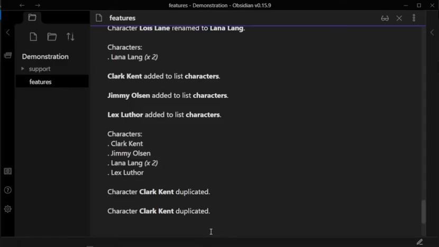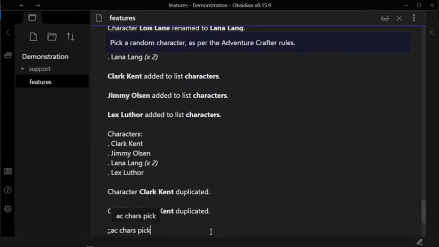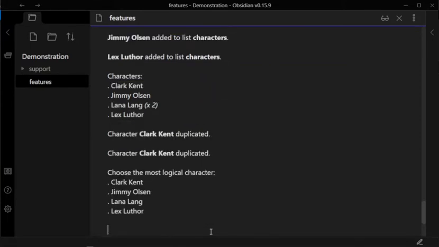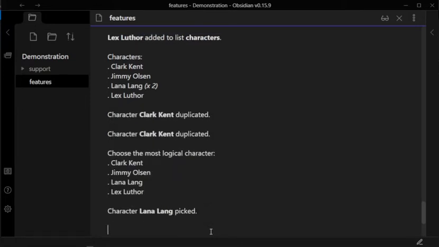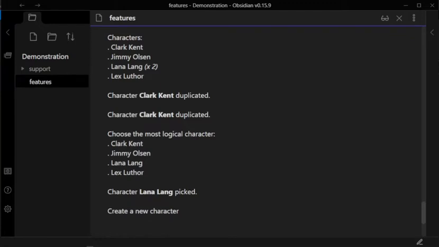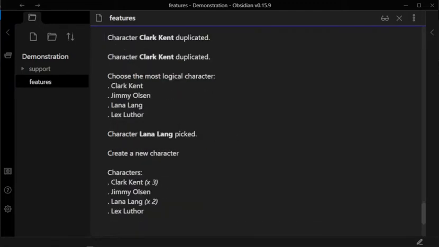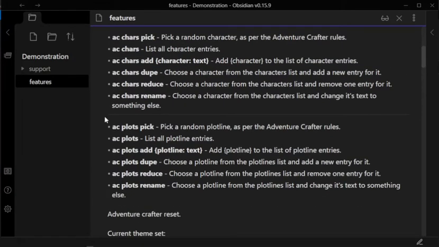The AC Chars Pick shortcut picks from the characters list as specified in the AdventureCrafter system. It can have one of three results. It can ask you to pick the most logical character, it can pick a specific character for you, or it can ask you to create an entirely new character. Note that Clark Kent and Lois Lane are both duplicated. This makes them more likely to be picked by the AC Chars Pick shortcut. The final shortcuts are the AC Plots shortcuts. I won't provide examples for them though, since they work exactly the same as the AC Chars shortcuts do.